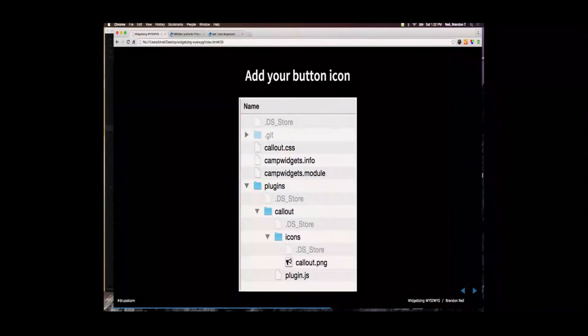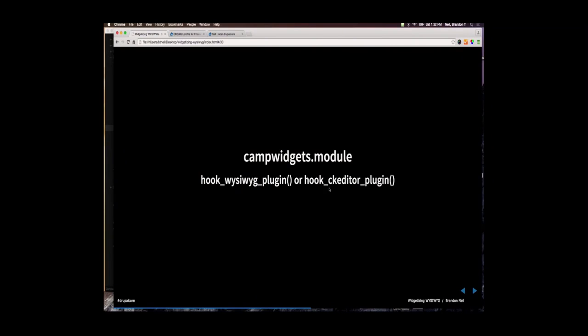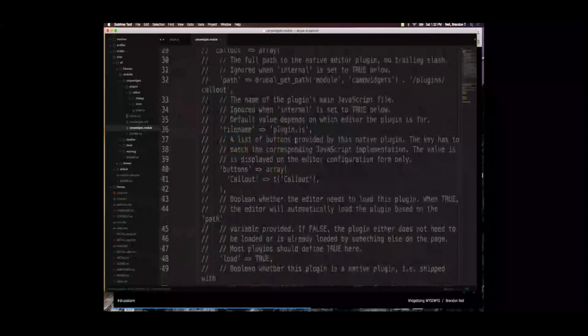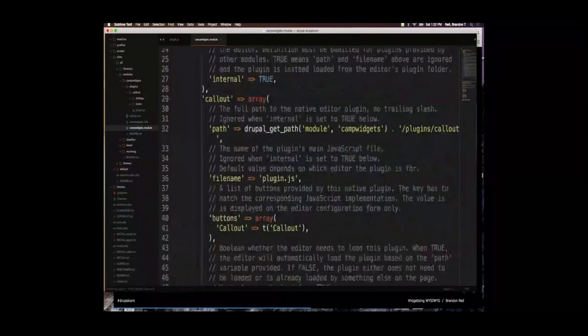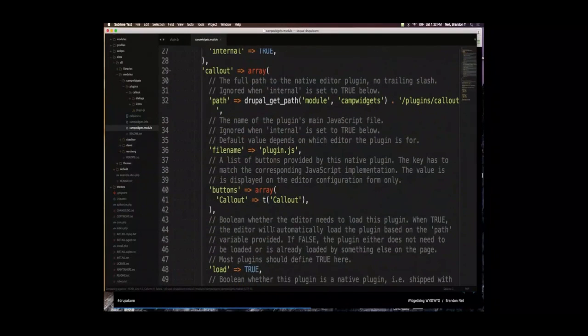But here's where we need to initialize. We need to tell our WYSIWYG module that, hey, we've got a new plugin. So I need to uncomment this hook.